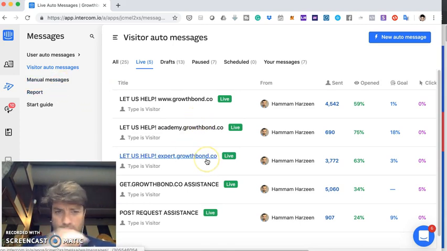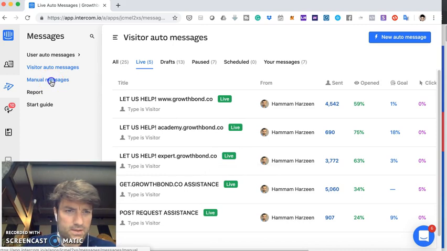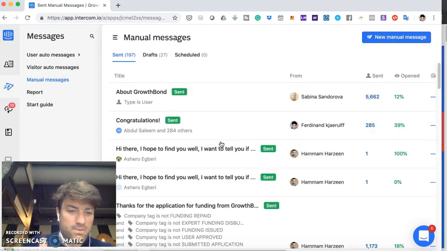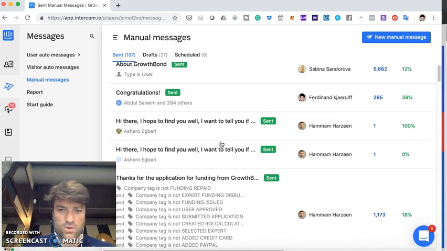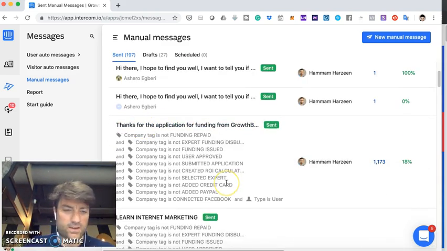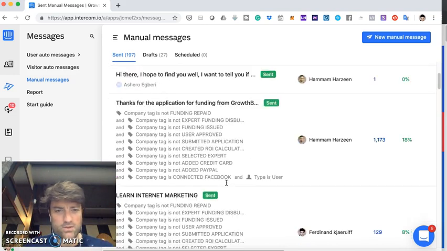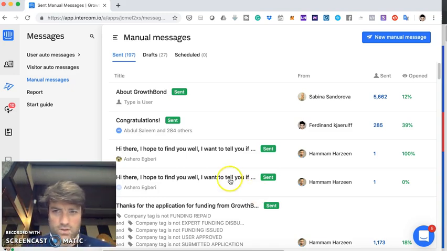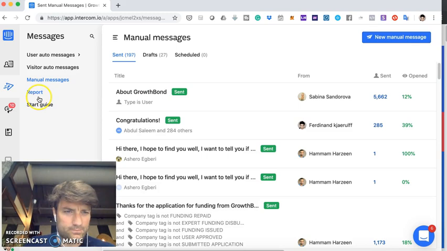So that's the auto messages. Then there's the manual messages, which can be used to send messages individually to one or to a specific user segment. So nothing automated, but if we have an instant news that we want to send out, we can use this and just do that here. New manual, define the audience and the content, and then we send it out.